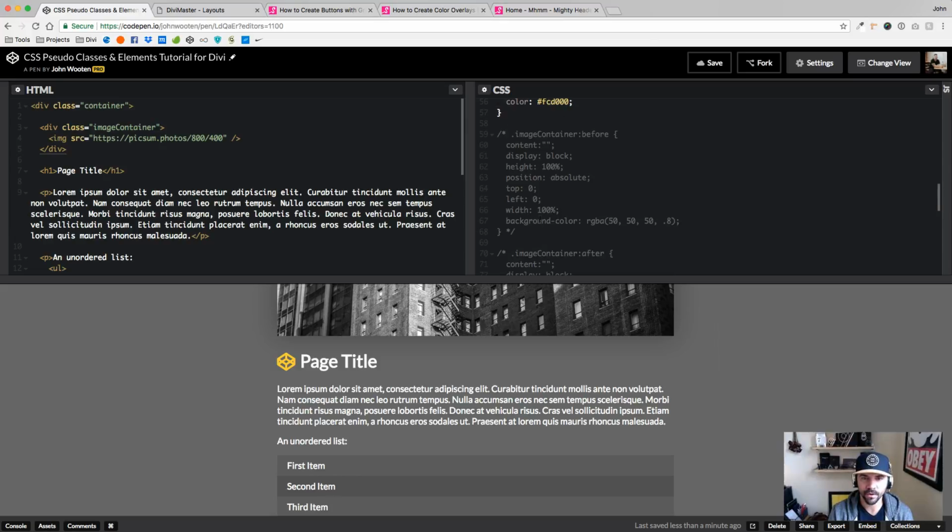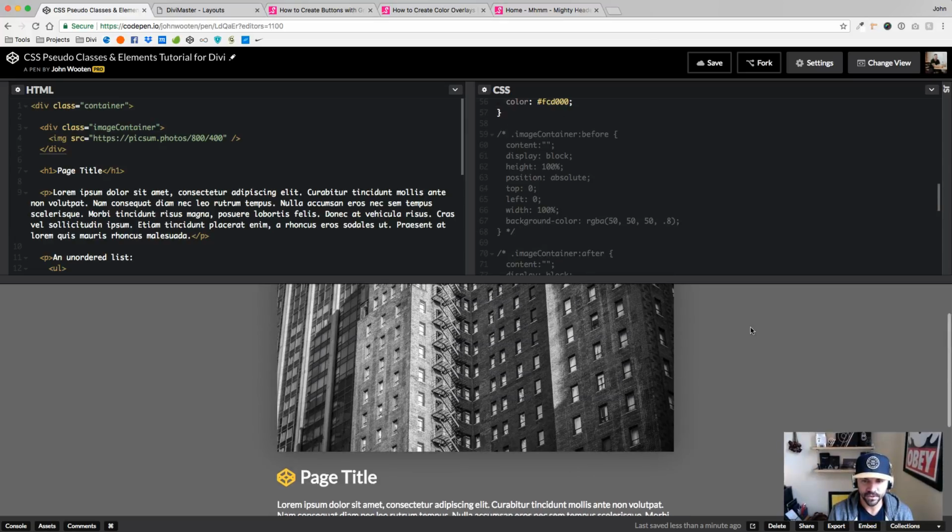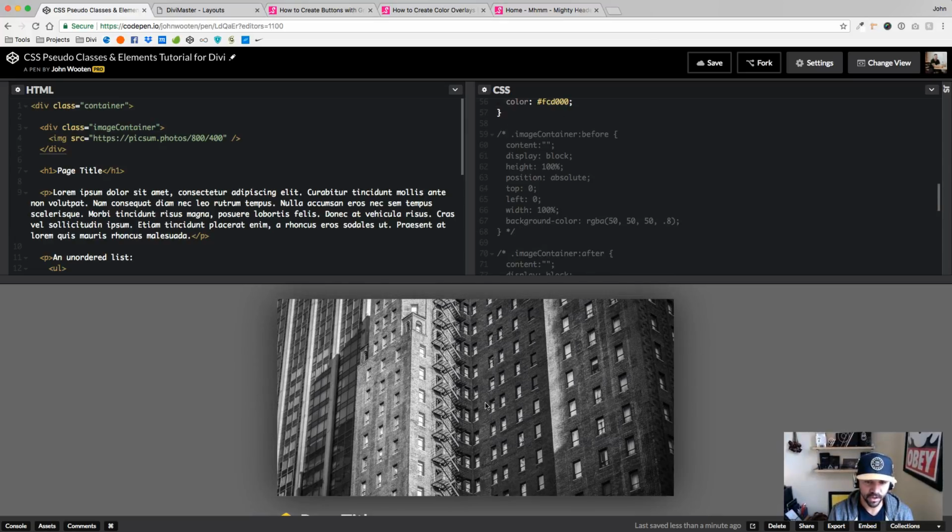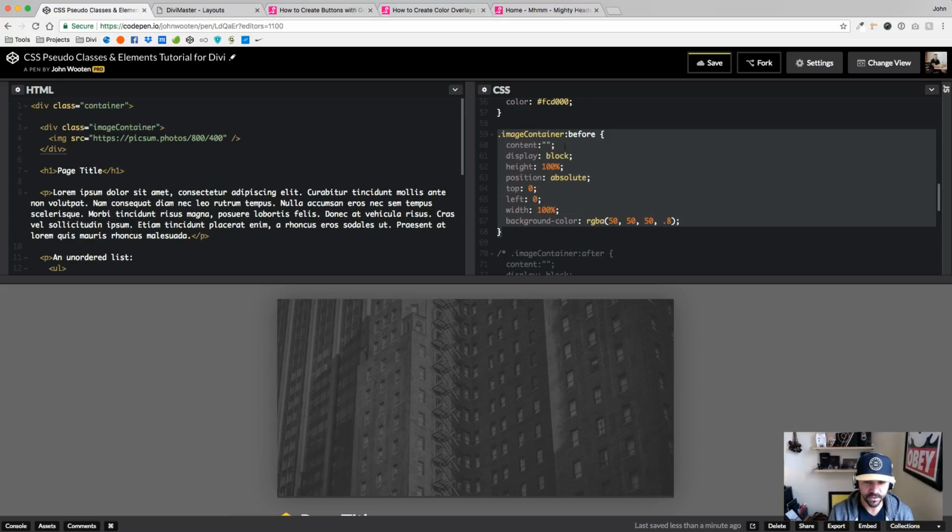Okay, so here we go. I'm going to pull this down. So let's say I wanted to put a color overlay over this image. There's a couple ways I can do that. And the first way is I'm going to use this ::before again.